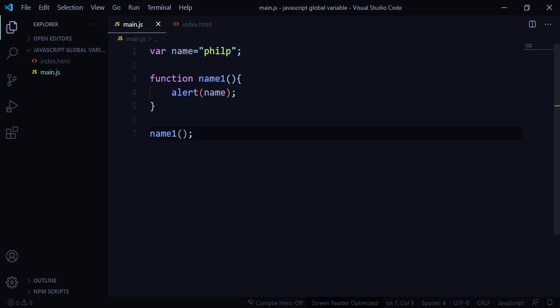This variable is being declared outside the function. If the variable is declared outside the function, it is called a global variable. What does that mean? This value for this particular variable name can be accessed anywhere in the function. That's the reason why I'm trying to access the value for the variable name inside the function.